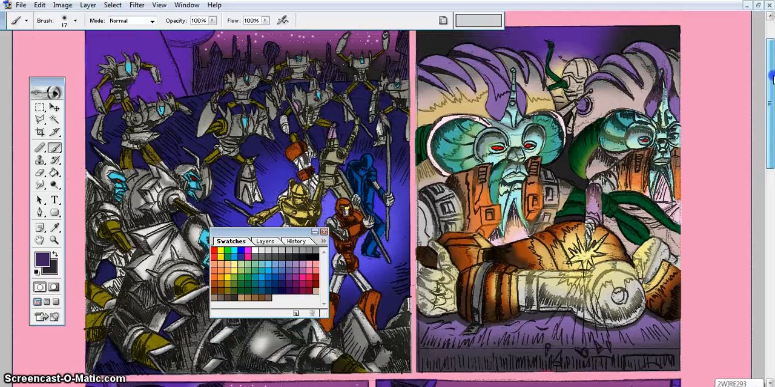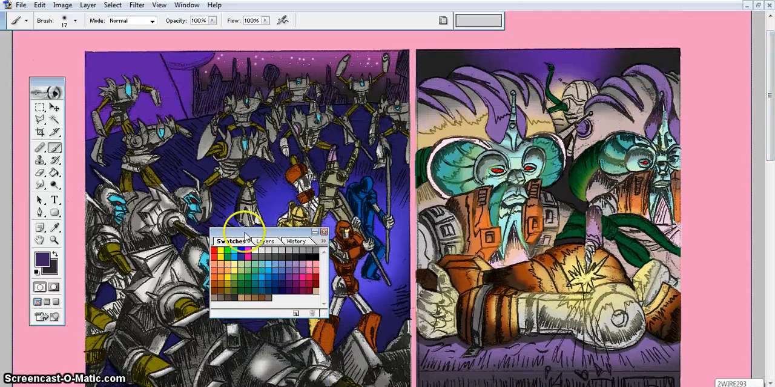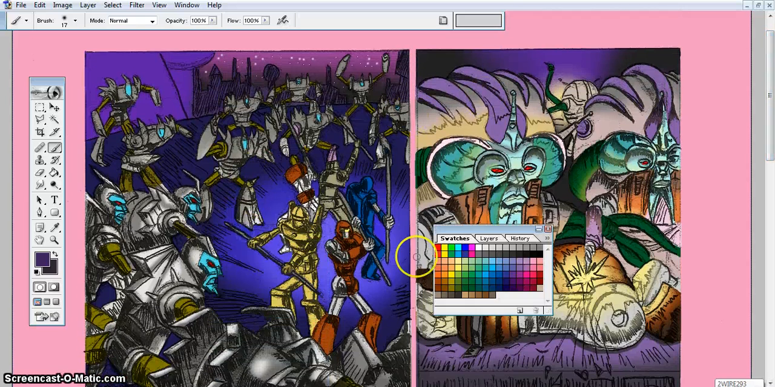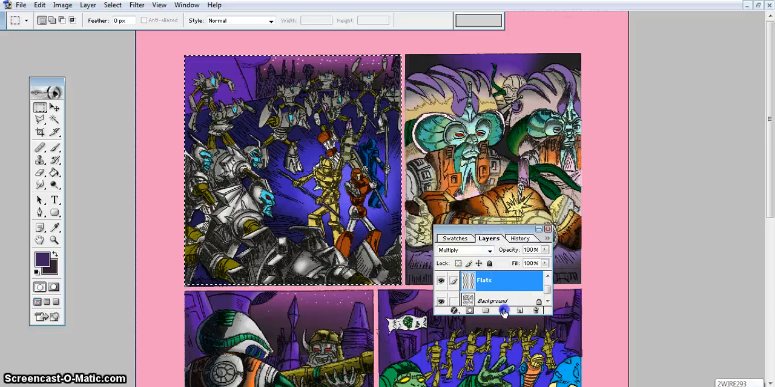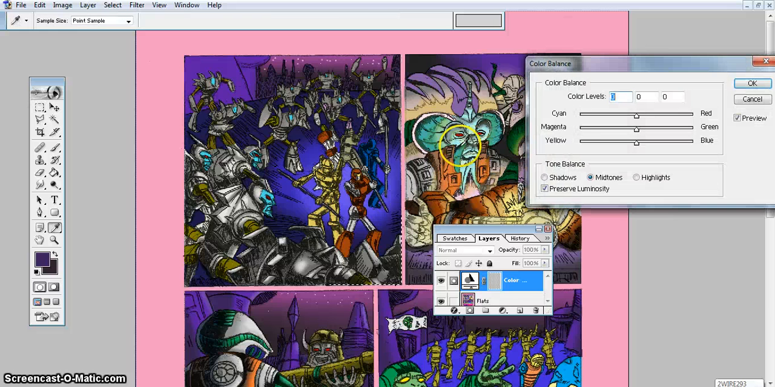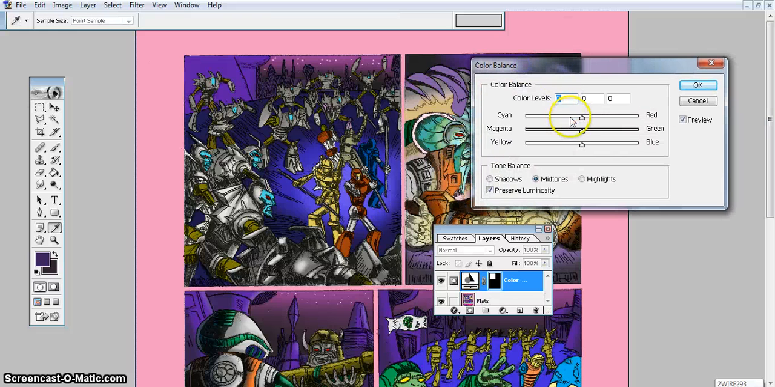For some of these panels, in fact maybe all of them, I'm going to use the color balance to make them a little bluer. I think it's going to look good on this first one. Highlight just this area. Layers, right here, color balance. This is good if you're trying to do a sandy background or a nighttime.